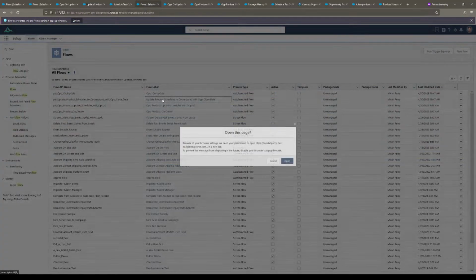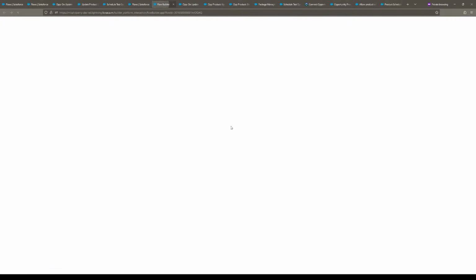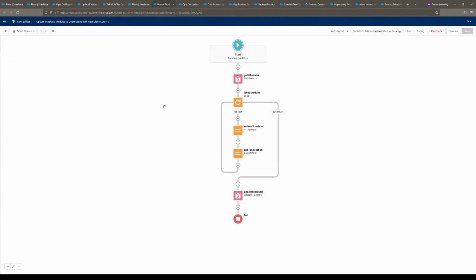And then we'll open up this. And the same thing goes for the op product, where it's setting the opportunity ID. You could build that node into your op product flow and then delete that one altogether as well. Or you could just leave these.